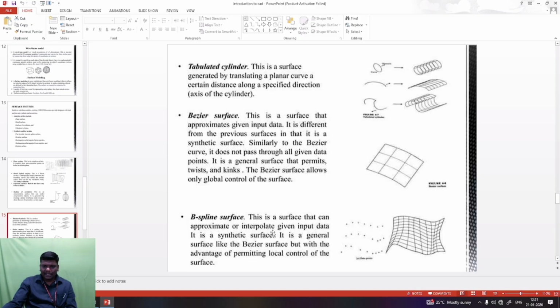Okay, and the next one is the B-spline surface. This is a surface that can approximate or interpolate given input data. It is a synthetic surface. It is generally like a Bezier surface, but it has the advantage of permitting local control of the surface.